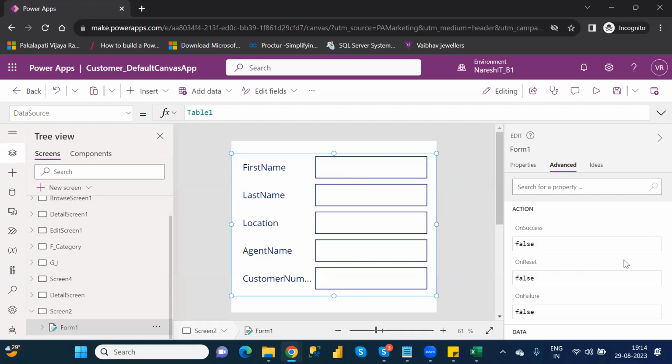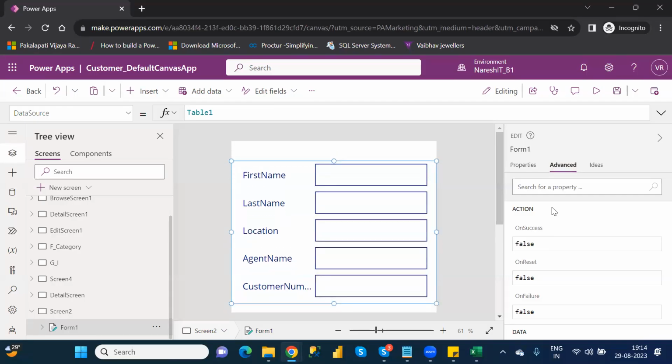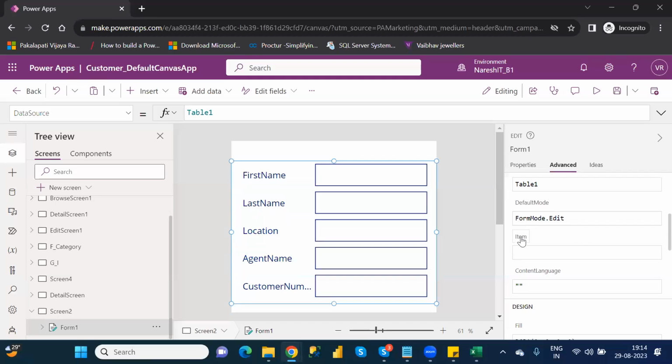If you scroll down, there is an Item property. In the detail screen, whatever value you selected, in this particular form you are loading the data source table and taking the columns, but the values are not shown here. You have to mention the values under the advanced, in the Item property.